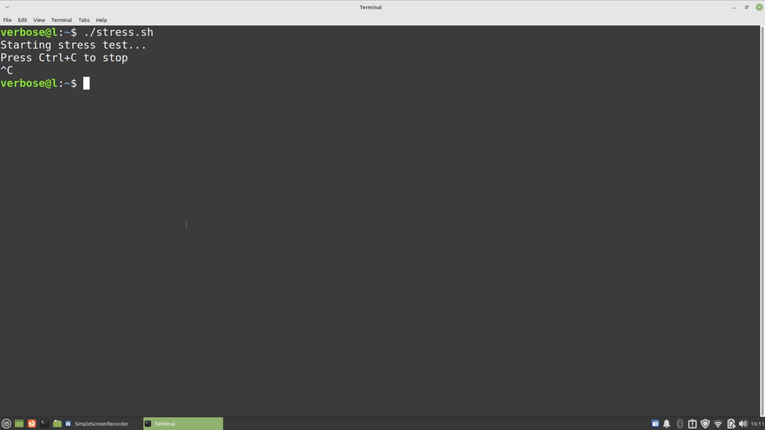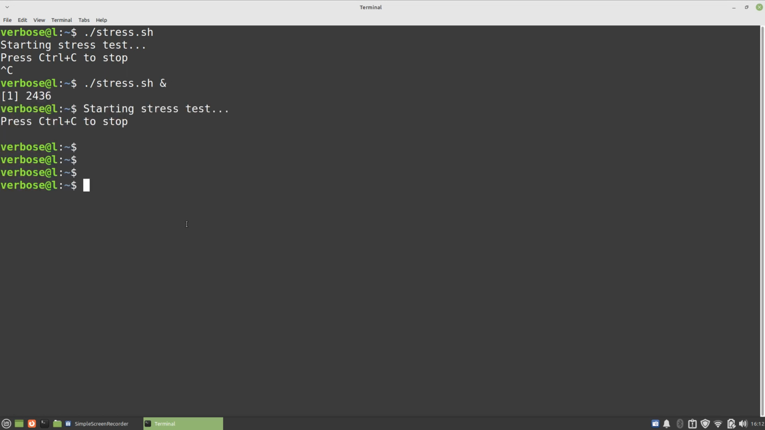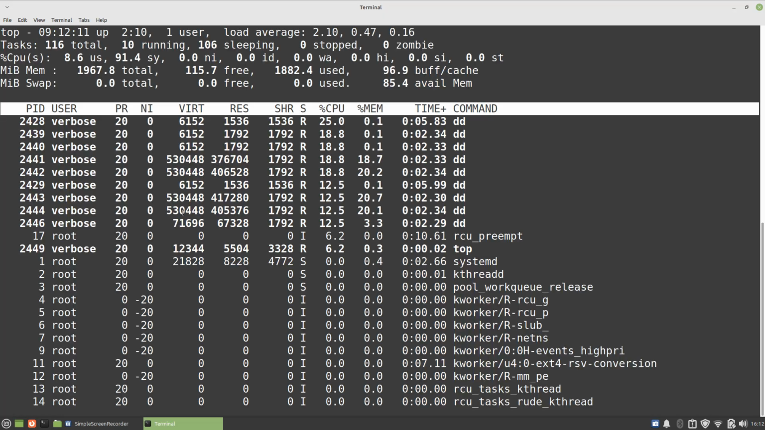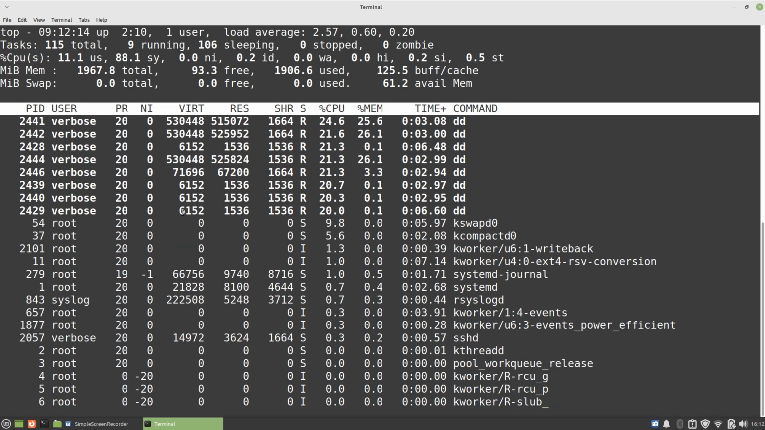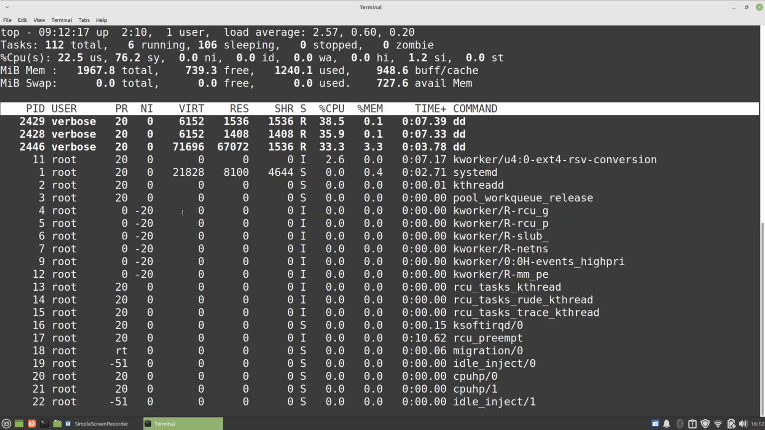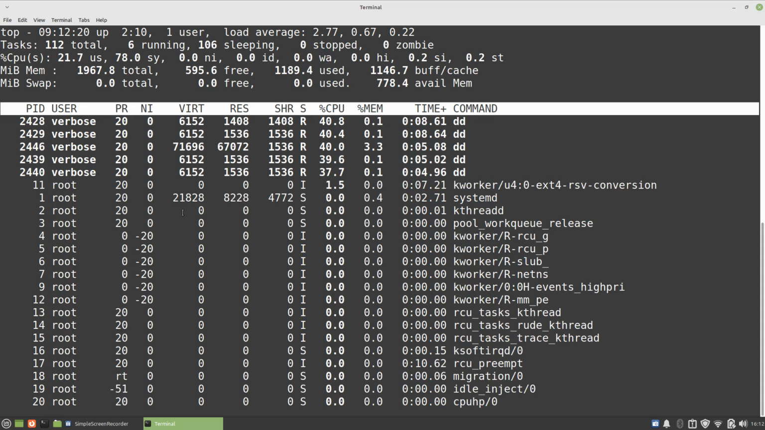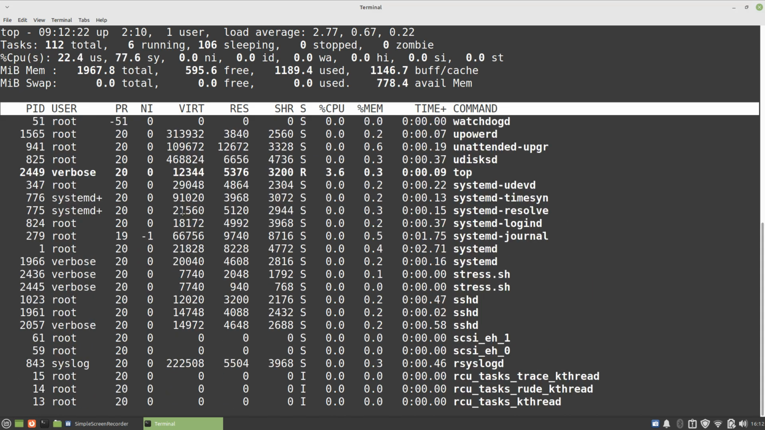What I'm going to do better is to send that to the background so that I can use these other utilities, these other tools. So it is actually in the background. If I go background, then it's there. So let's run top, and what you can see here is it actually spawned a bunch of DD commands, and this is for the disk activity.